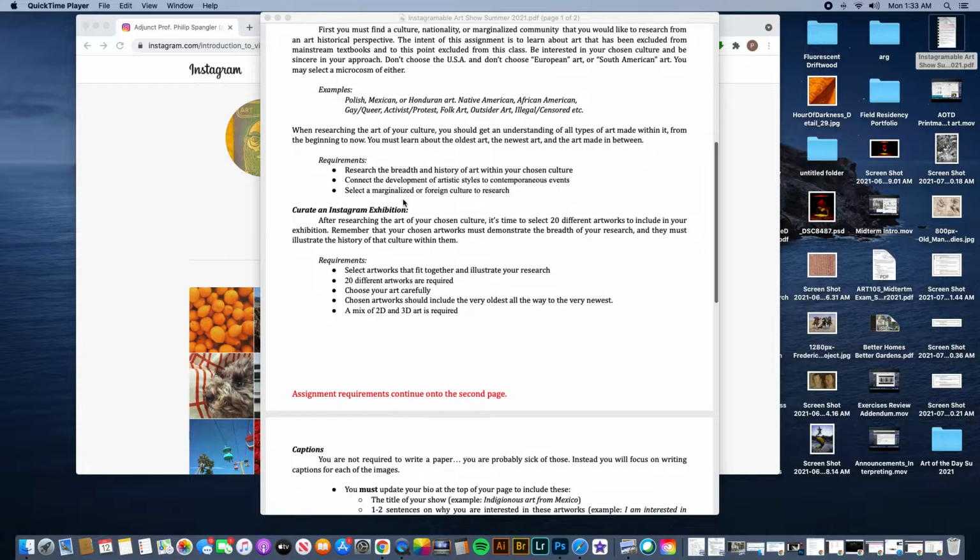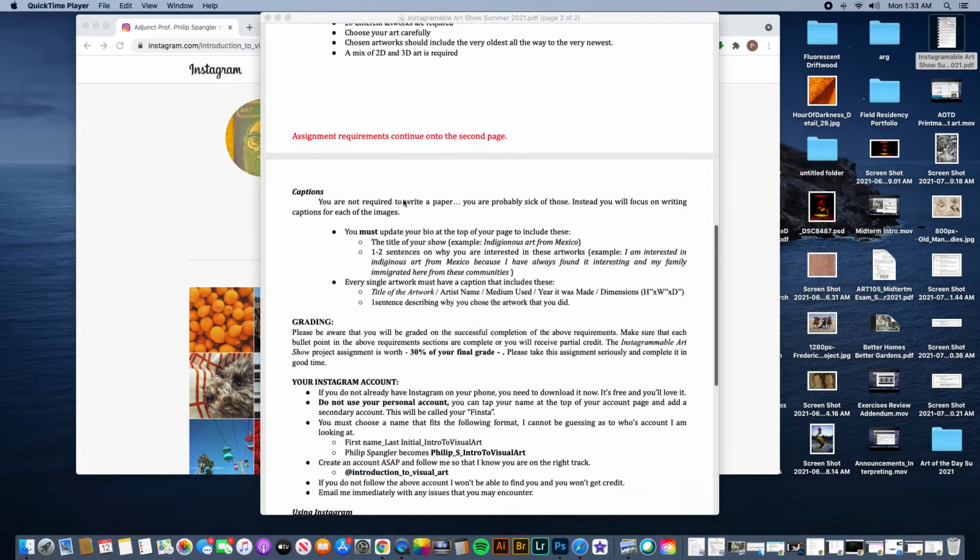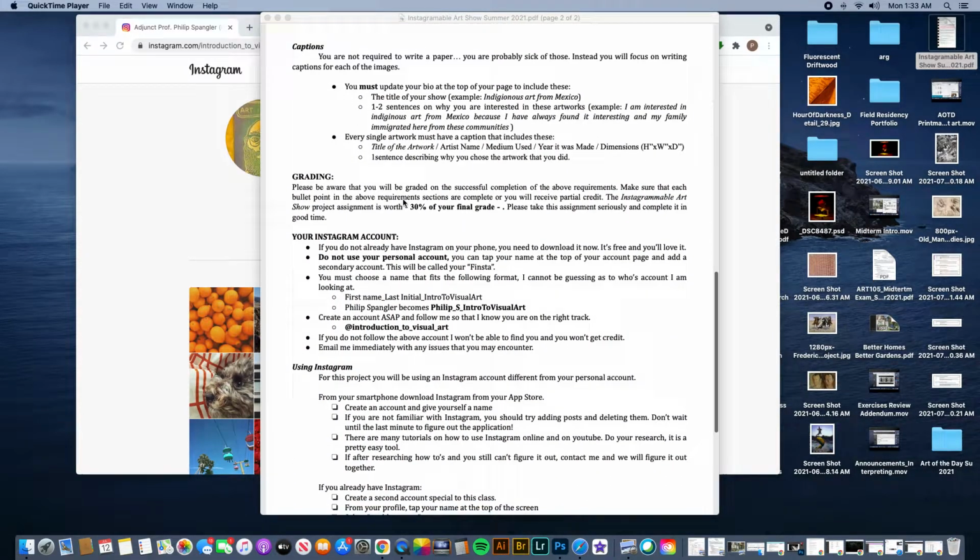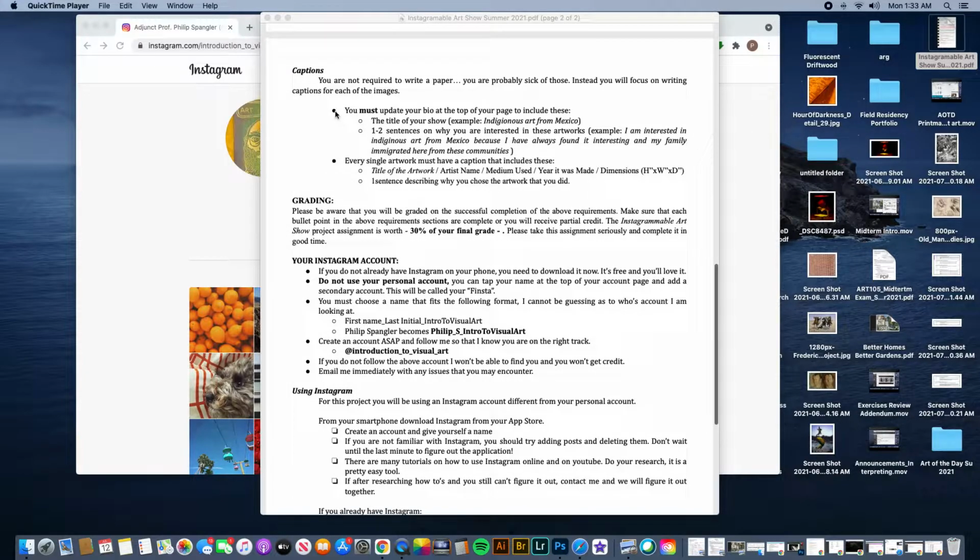Now, the third pillar of the project are the captions. Again, you are not required to write a paper because you're probably sick of those, but instead you will focus on writing captions for each image. These are the requirements for your captions.